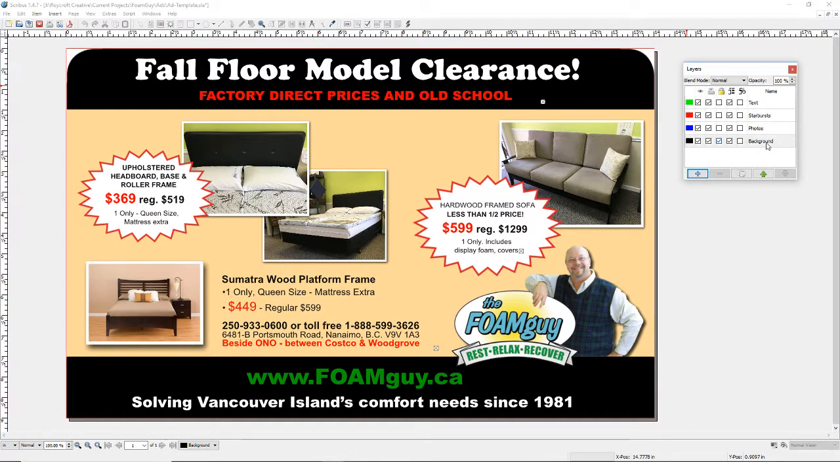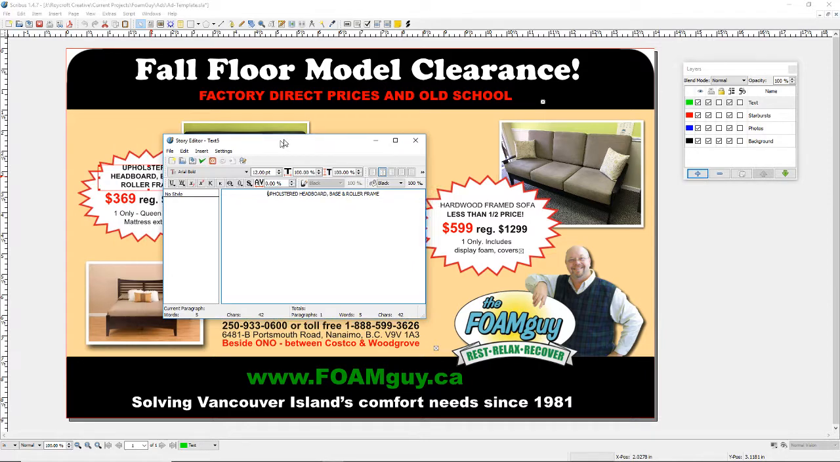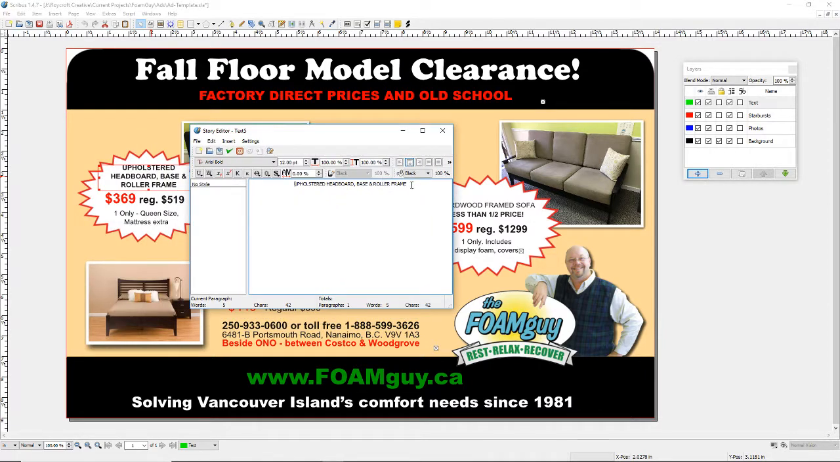The only other button you might need to worry about here is the lock button. Right now I've locked the background layer so that you can edit everything else without having an effect on this background. So let's look at editing some text. First you need to make sure you're on the text layer. Then you can click on any of the text frames you want. Right-click on a text frame and go to Edit Text, which will bring up the text window. Here you can change what the text says.